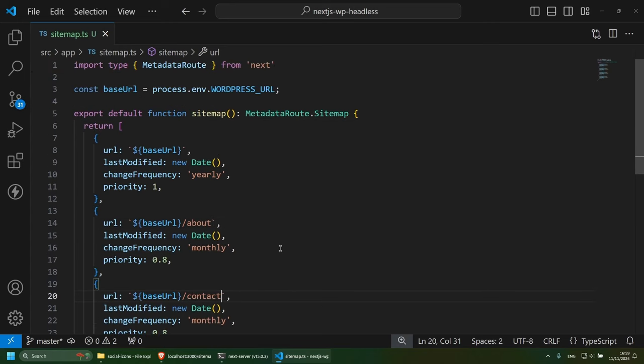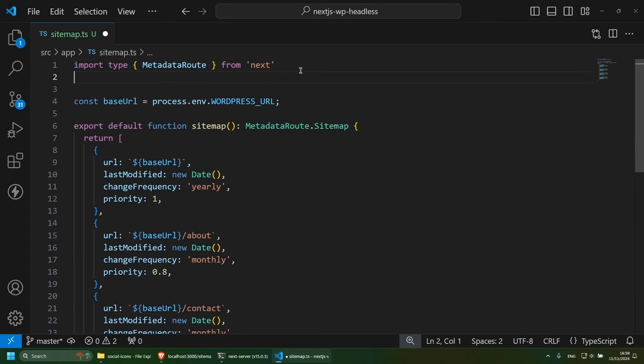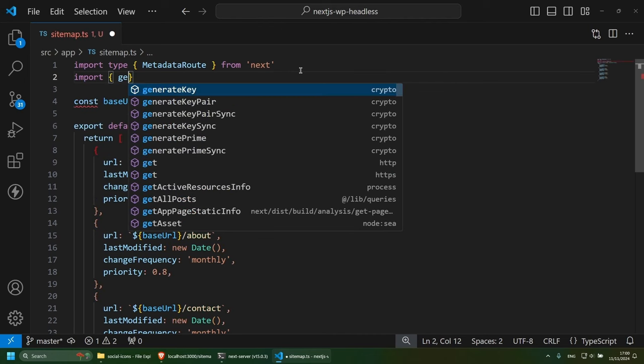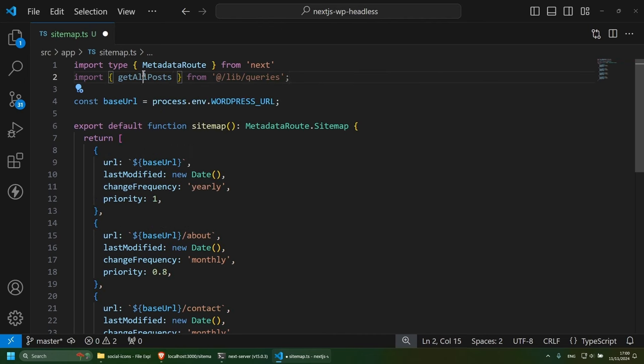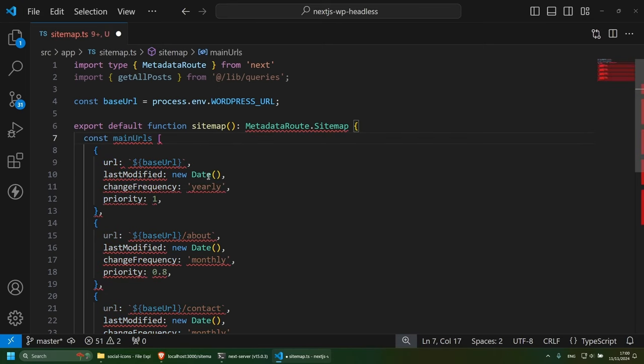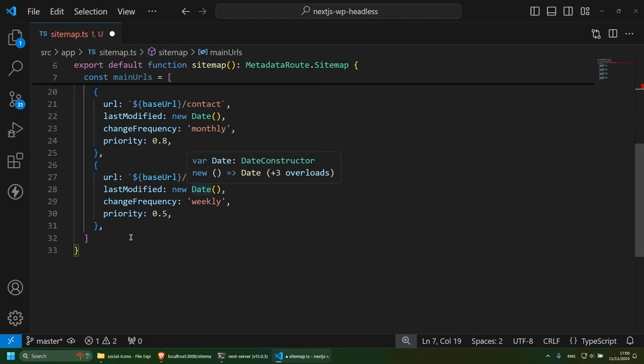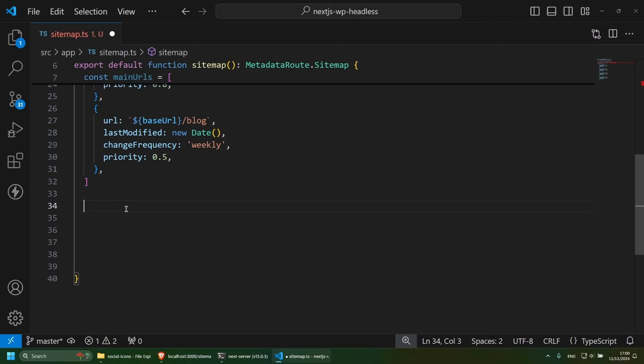And if you wish to bring your blog posts, we can use our query that we've already done. So import getAllPosts from lib queries, and now we can use this. I'm going to grab it and convert this, instead of returning, to a const mainUrls equals, and that's it. We're not returning anything just yet because I want to do a quick loop. We can do const postUrls equals MetadataRoute.Sitemap like so.